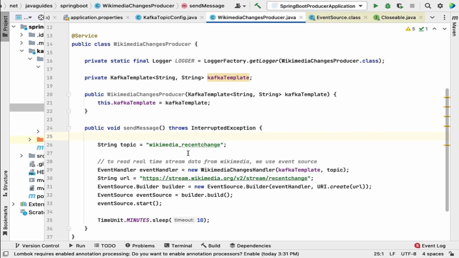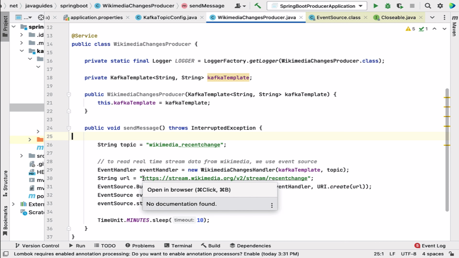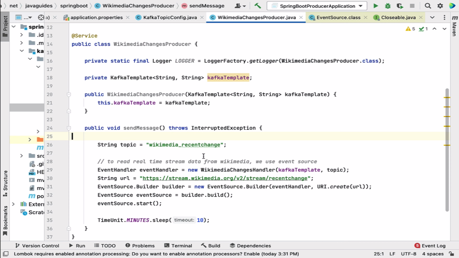Now what we have done, basically, is we have created a Wikimedia changes handler. This handler will be triggered whenever there is an event in Wikimedia, and this event source will connect to the source, that is the Wikimedia source, and the source URL is this. This event source will pull all the real-time stream data from this source, and then it will trigger the respective handler. Within the handler we have written code to send that event to the topic, isn't it?